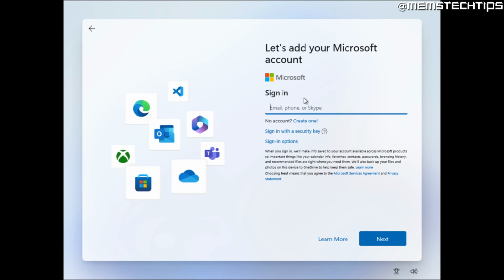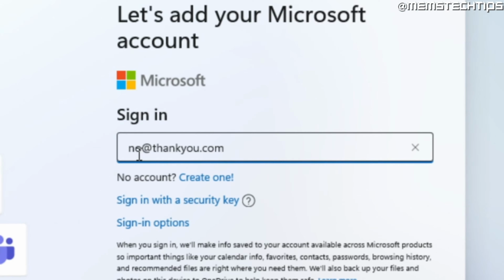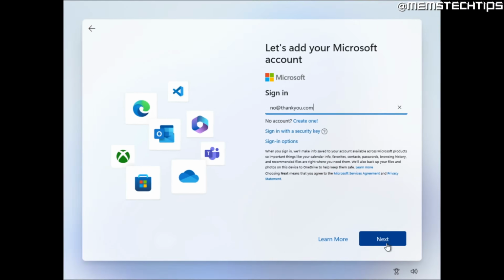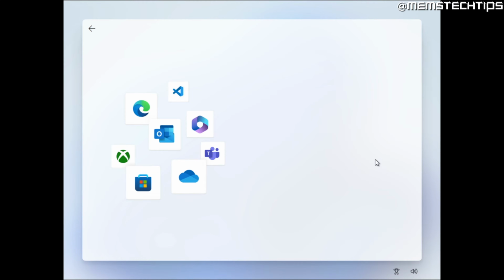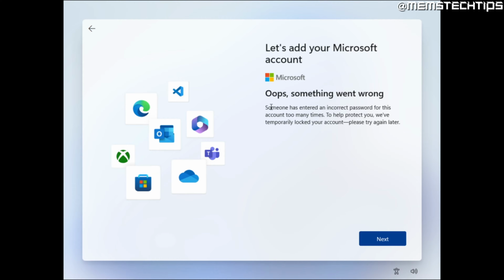So when you're prompted to sign in with your Microsoft account, just type in the following email address, no@thankyou.com. And then you can click on next. And when you're taken to the password screen, you can just literally type in anything you want here and then click on sign in. Then you'll get this screen where it says, oops, something went wrong. And then you can click on next.